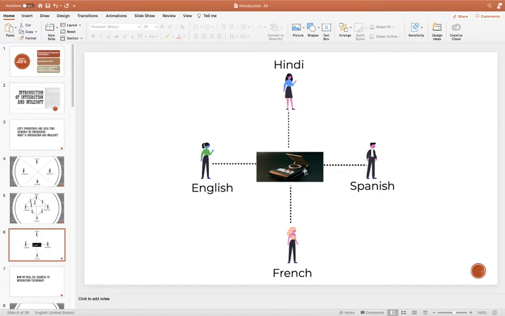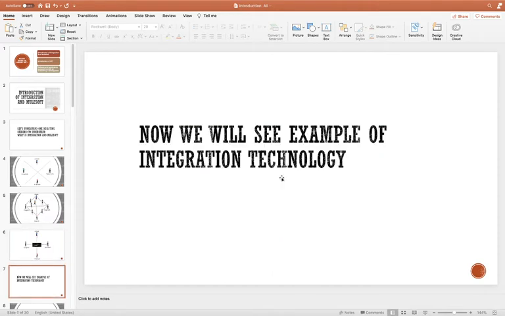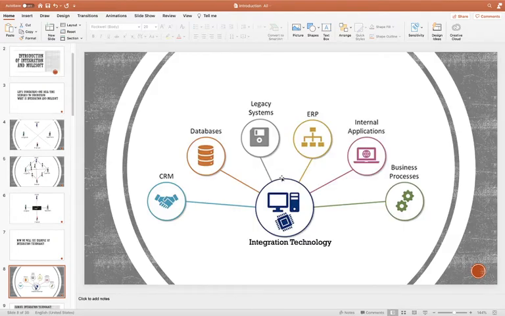Again, integration technology works in this way only. Integration technology knows how to communicate with each device, how to communicate with heterogeneous devices. It takes a request, transforms that request into the target system format and sends that message to the target system. Now we will see an actual scenario where integration technology works. Here you can see in an organization we can have multiple systems.